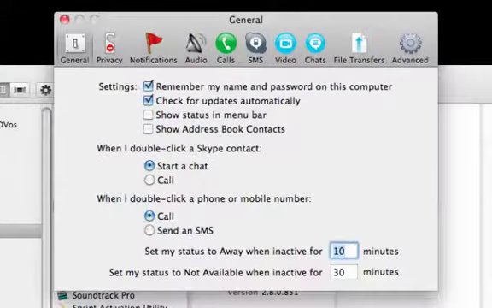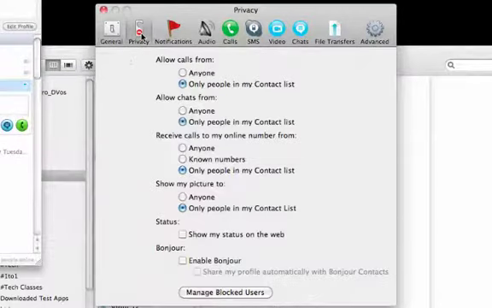Under Skype Preferences, right here where there's these privacy settings, these are the important ones just to make sure you have them set well. It says allow calls from only people on my contact list, because you can get random calls if you allow anyone. Allow chats, and there's the ability to do a text chat only from people on my contact list. Receive calls to my online number from only people on my contact list. Show my picture to only people on my contact list.